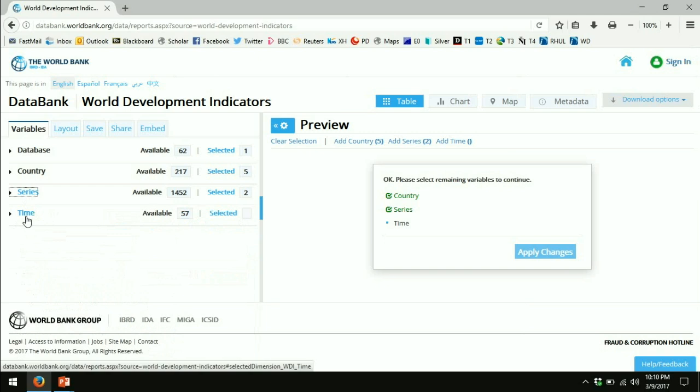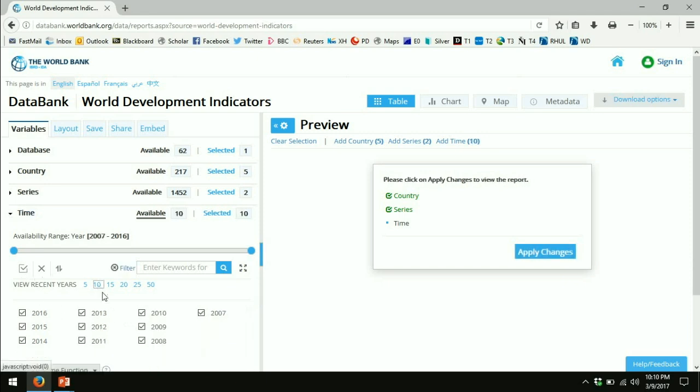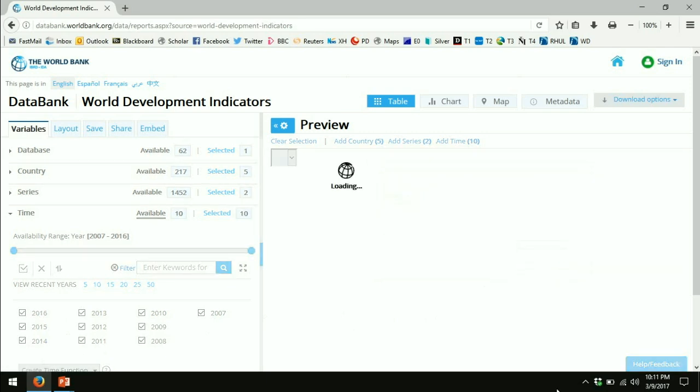Finally, you have to select the years for which you want to download data. You might select all, but I'm going to look at just the most recent 10 years. Note that even though I've selected 2016, I'm going to get all blanks for data for 2016 because I'm conducting this exercise on March 9th, 2017. And as of March 9th, the World Bank has not yet uploaded GDP data for 2016. So even though the selection is there, I won't get any actual data. I click Apply Changes to view my data.